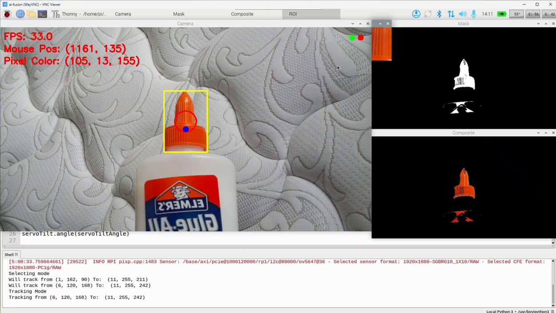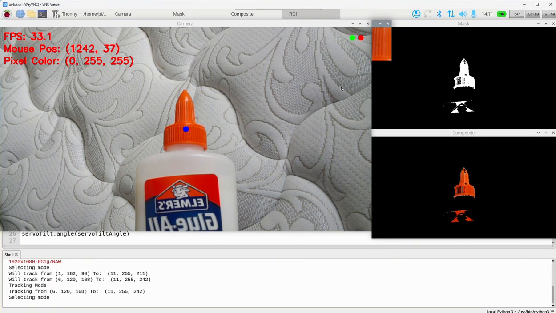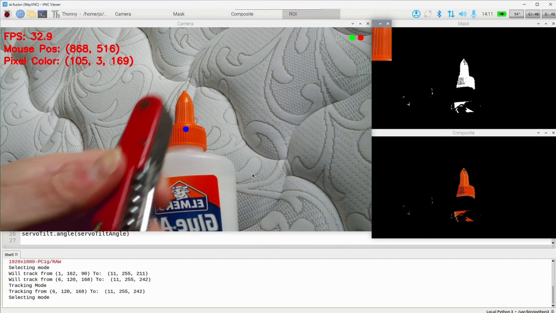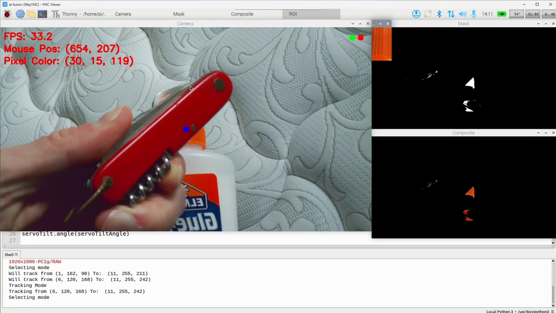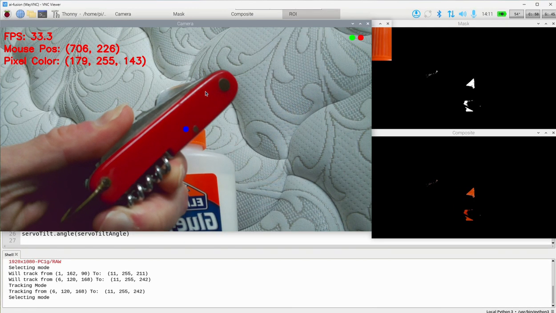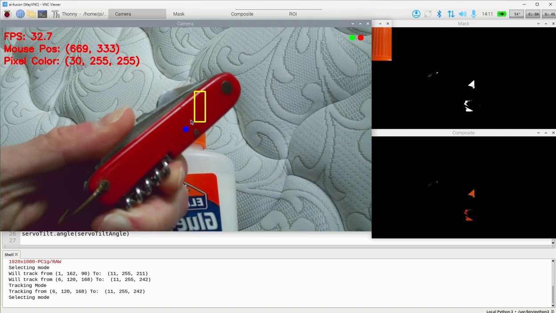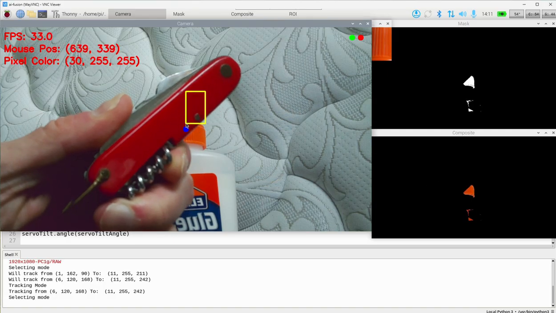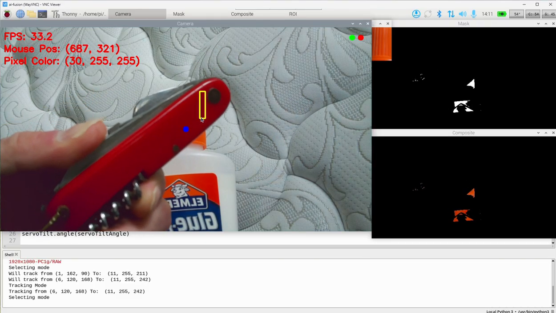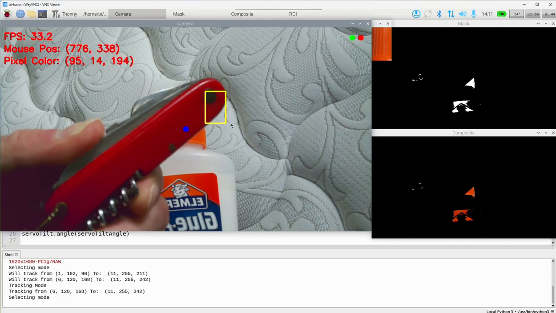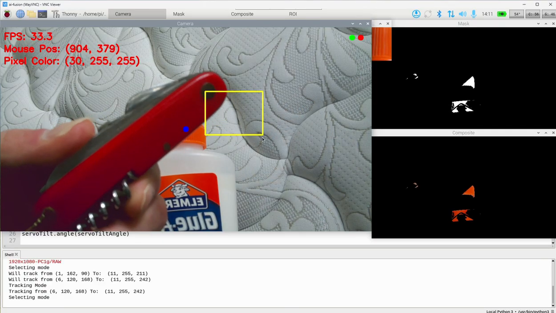Now I can select another object. First let's go back into select mode, so hover over the red dot, and we're back in select mode. Then I have this probably fake Swiss Army knife, and I can select the range on that. The tricky part is making sure you get exactly the object and no extra stuff, because if you get any extra stuff, it's going to pick up on that, and that's not good.